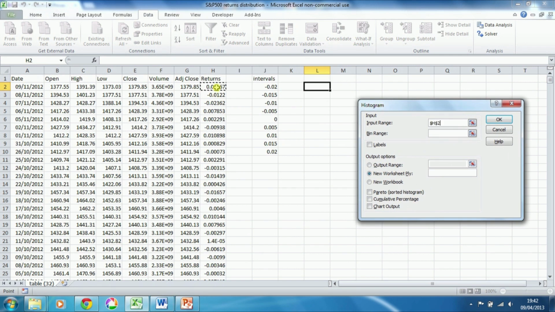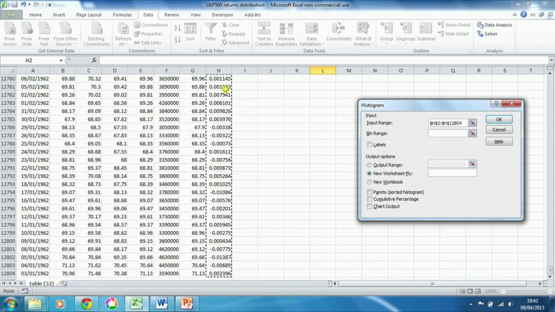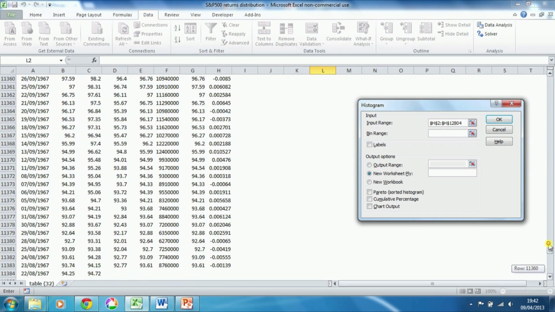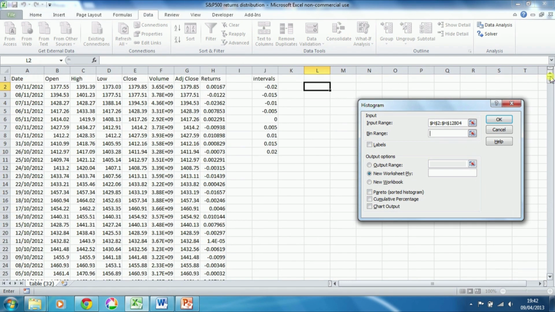We're going to create this table from our returns data. So we select in the input range cell H2 and press Ctrl Shift and down to quickly select that whole returns column. And the bin range is just the intervals that we want to define our ranges with, that we're interested in interpreting our returns within. So our bin range is our intervals that we created in column J, from J2, Ctrl Shift down, to J10.